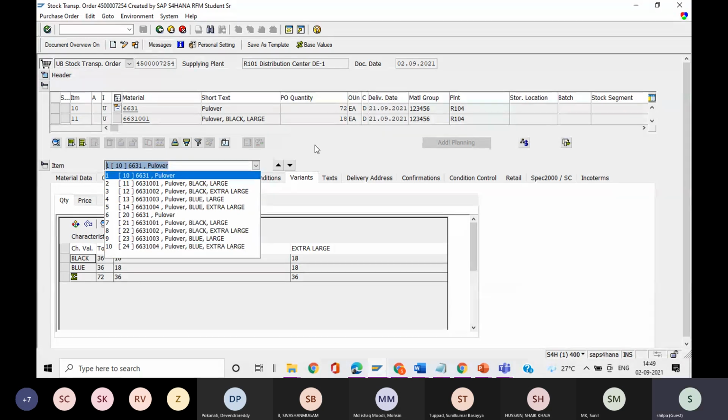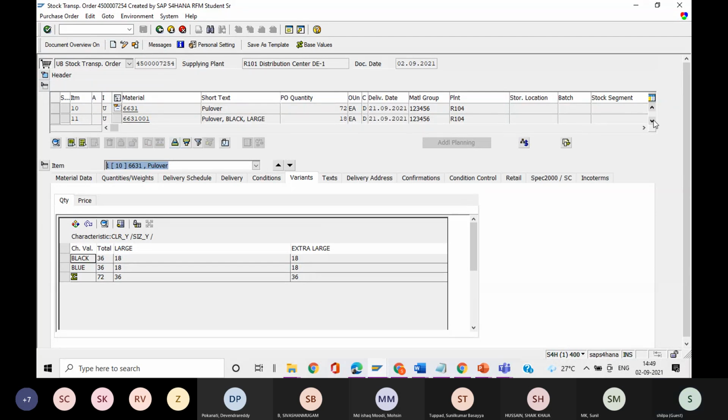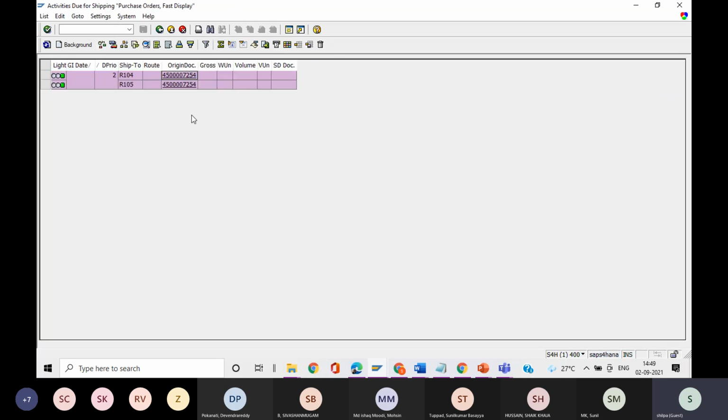It's only one article, right? 6631. This is for R104. But actually, it has to create two separate warehouse orders. That's what even I was confused about when it was created, because these are two different plants, two different outbound deliveries. We will create them, but it has created only one.